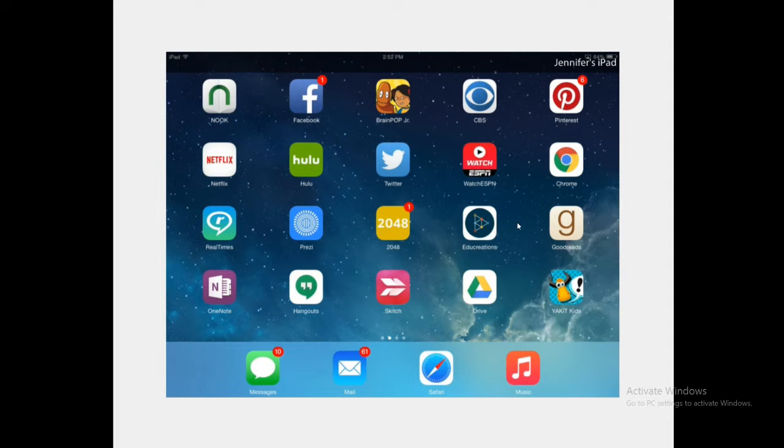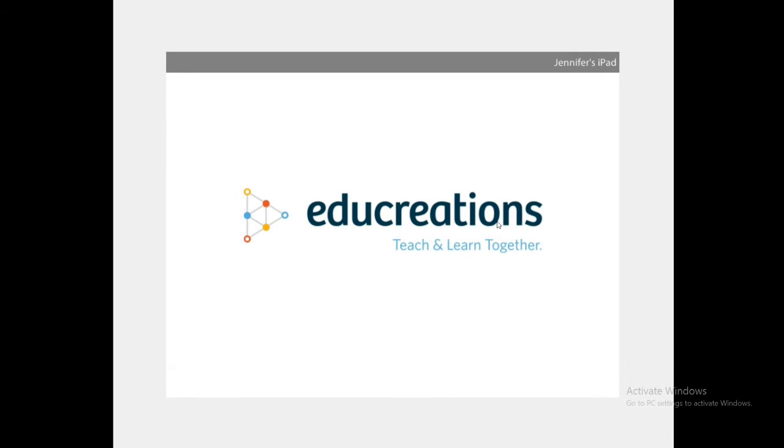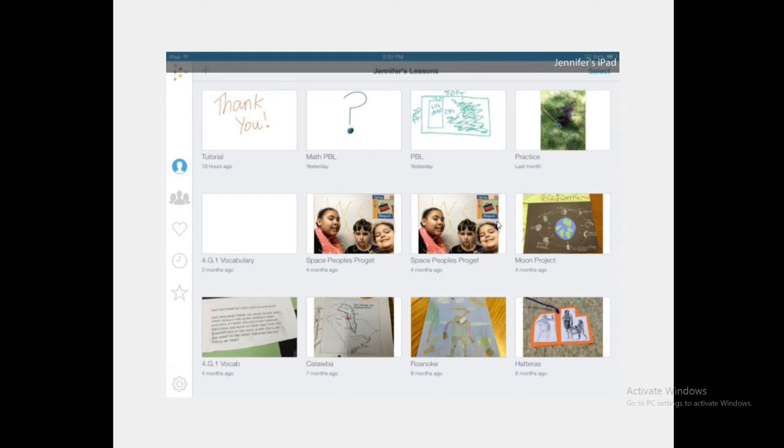Today I'm going to show you how to use an app called Educreations. After you've downloaded the app, you can open it up and you'll have to create an account. I've already created one, which is why it says Jennifer's Lessons up top. Now if I want to create a brand new lesson, that's what these are here, lessons that I have created, I'm going to click the plus sign in the upper left-hand corner.